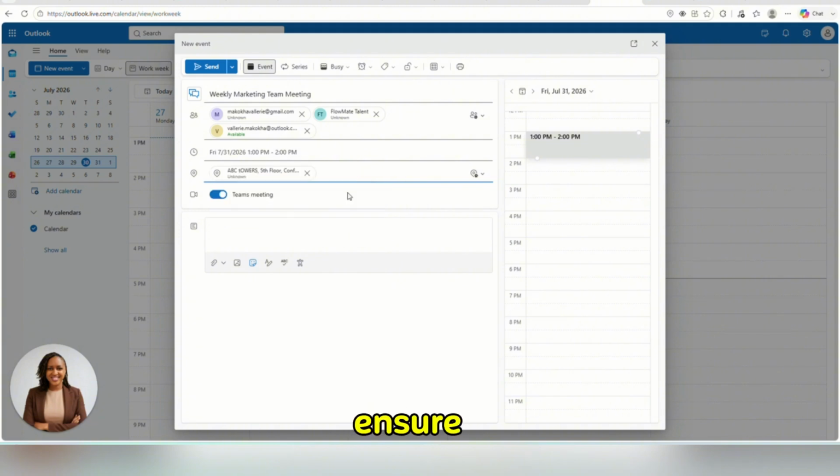For a virtual meeting, ensure that you add the correct meeting platform and the meeting link. Possible platforms include Microsoft Teams, Zoom, or Google Meet. Now, Outlook works closely with Microsoft Teams. When creating a new event, locate the Teams meeting option and ensure that this is turned on. Outlook will automatically generate a Microsoft Teams meeting link and add it to the invitation. So before sending the invitation, confirm that the Teams option is active and that the meeting link has been generated.